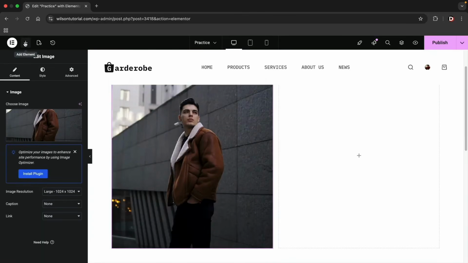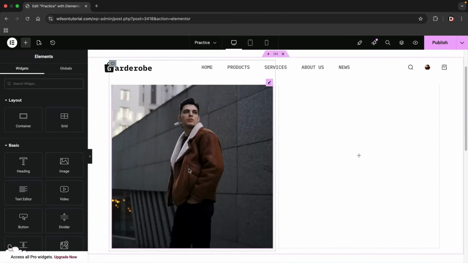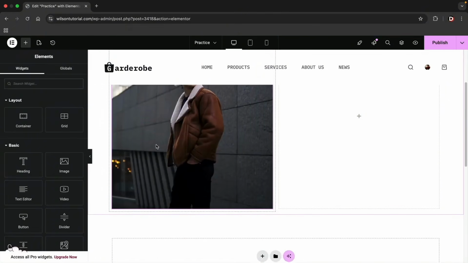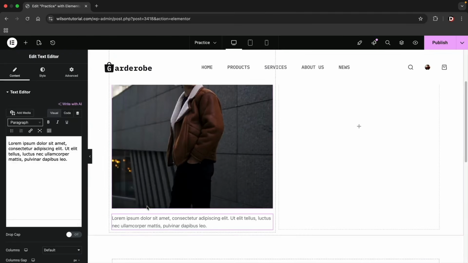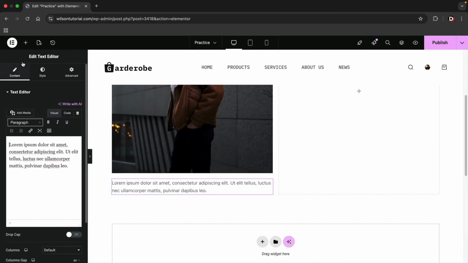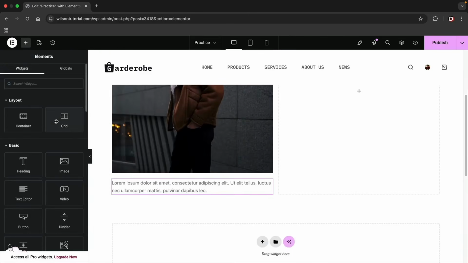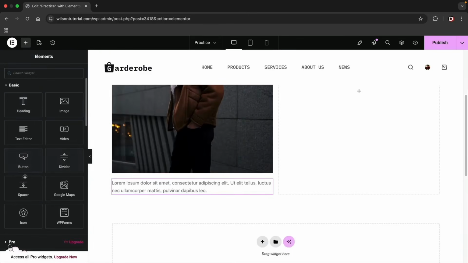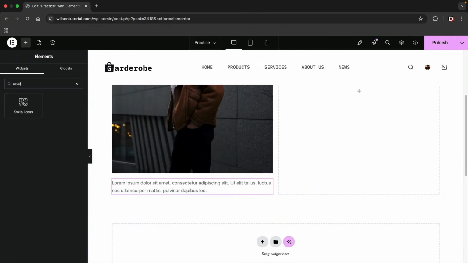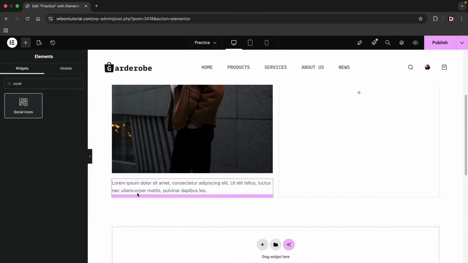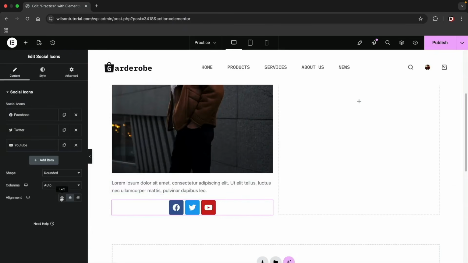And then here, I'll go ahead and click on add elements. So maybe you want to talk about this guy. Maybe this is Daryl Wilson. So below that, I'll throw in the text editor and then you can talk about Daryl Wilson. And then below that, we can look for social icons, but I don't want to look for them right here. So I'm just going to type it in. So I'll just type in social and then we can drop that in right there. And then again, we can move this to the left, something like that.